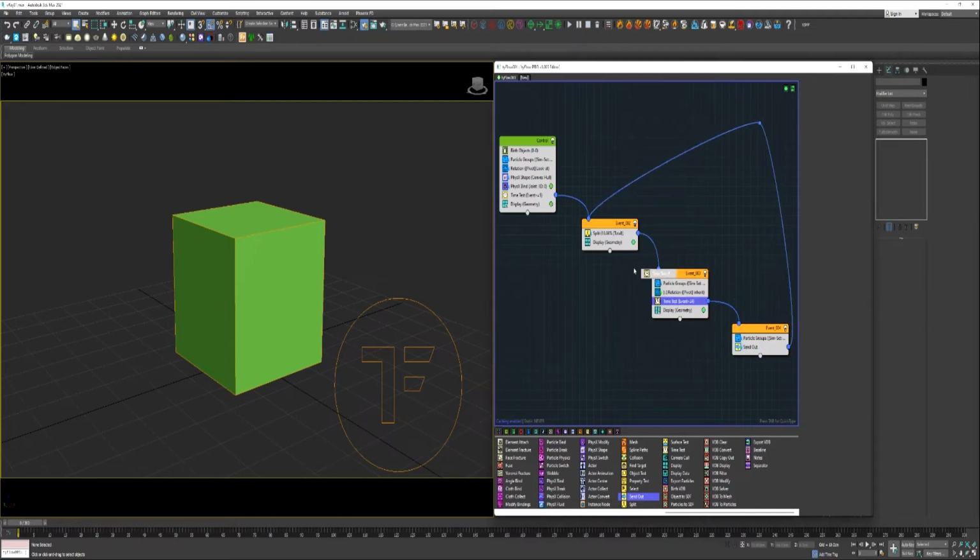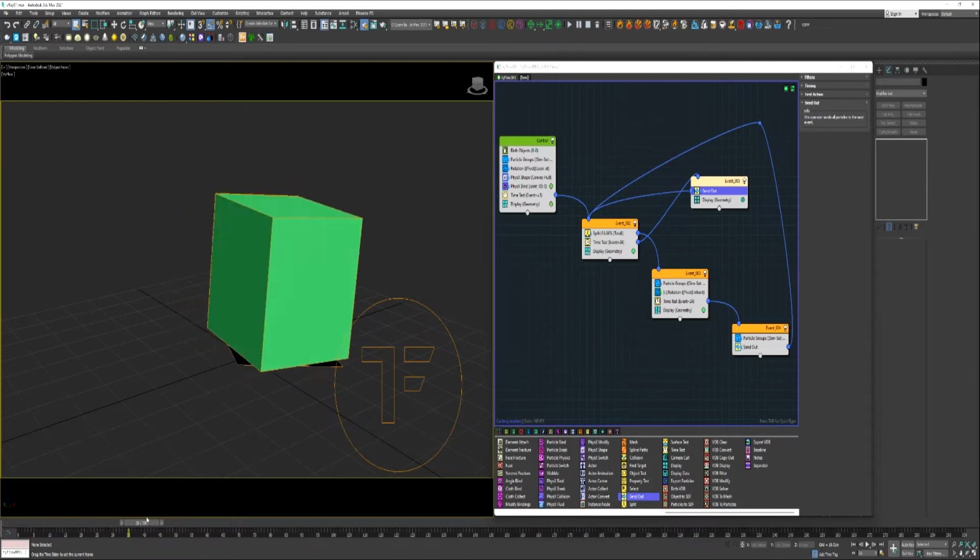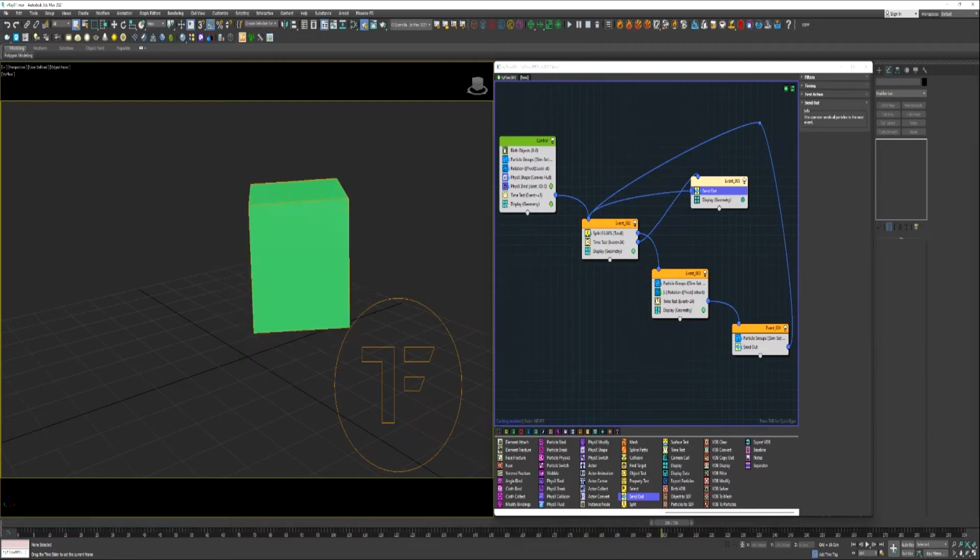Hold shift, grab this time test, drop it in here underneath the split operator. I'm going to take a send out and drop it into a new event. I'm going to connect that send out to the second event here, and I'm going to connect this time test to that new event. So now if we play this through, there should be an animation that is dynamic and works right.